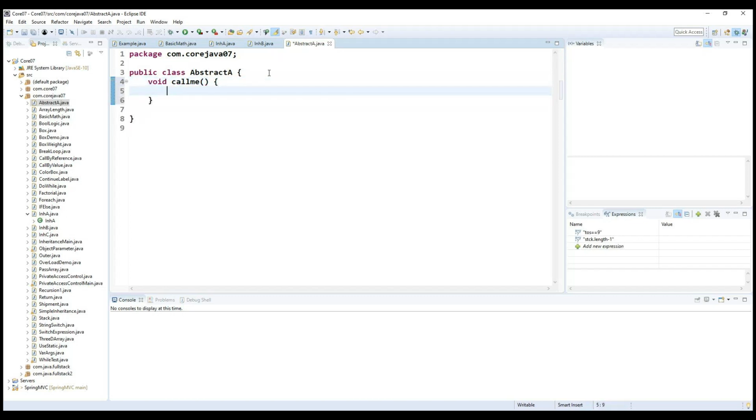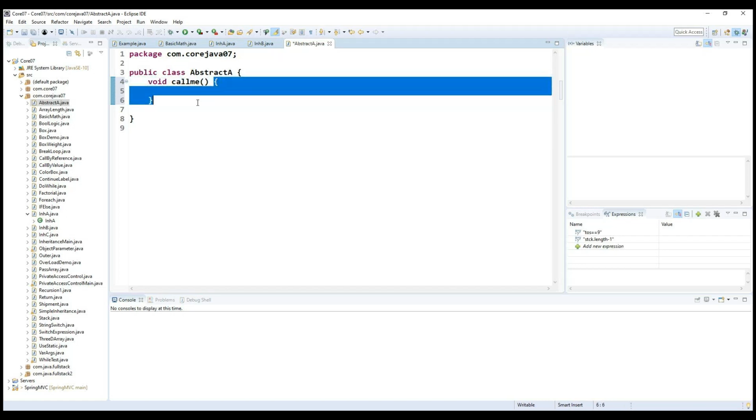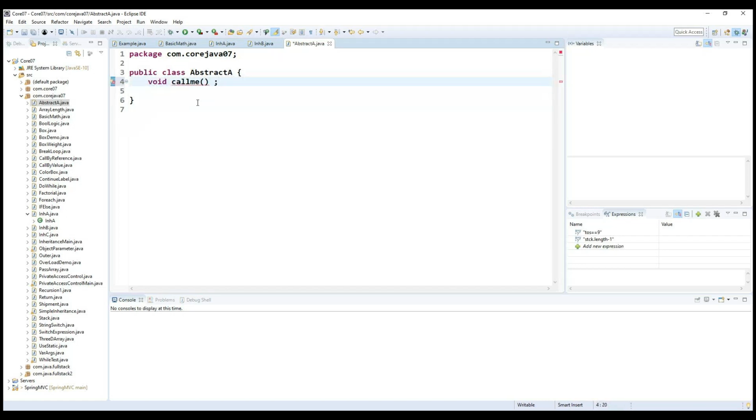If it is a method body, how do we write it? This is the way we define the method body: we write the braces, here we open and here we close. This will contain the method body. But right now what I'm doing is just declaring the method. I'm not defining the method body.